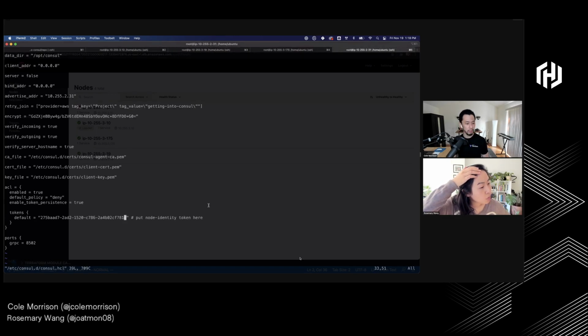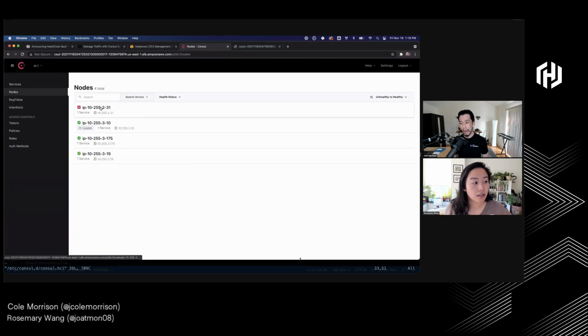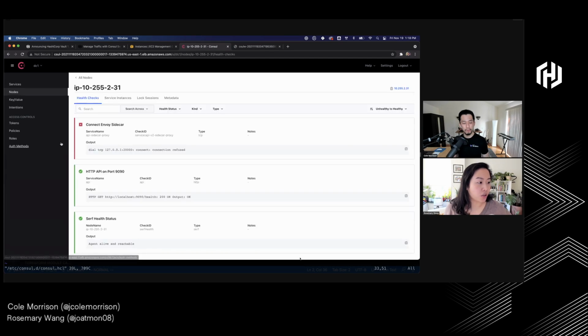Can you show me in the UI the policy that's attached to 10, 25, 22, 31? Okay. Oh, so that's actually something different. That's telling you your sidecar isn't working. Okay, so it's not the node. It is just right.